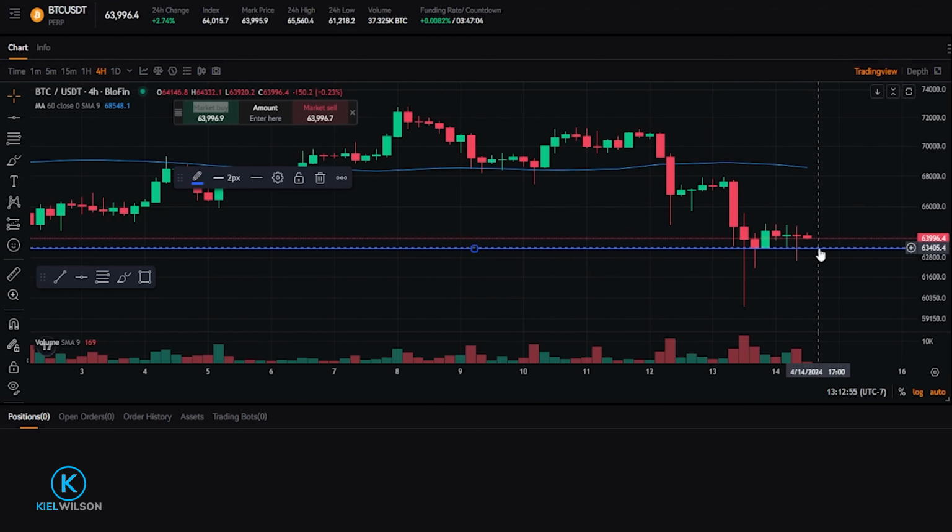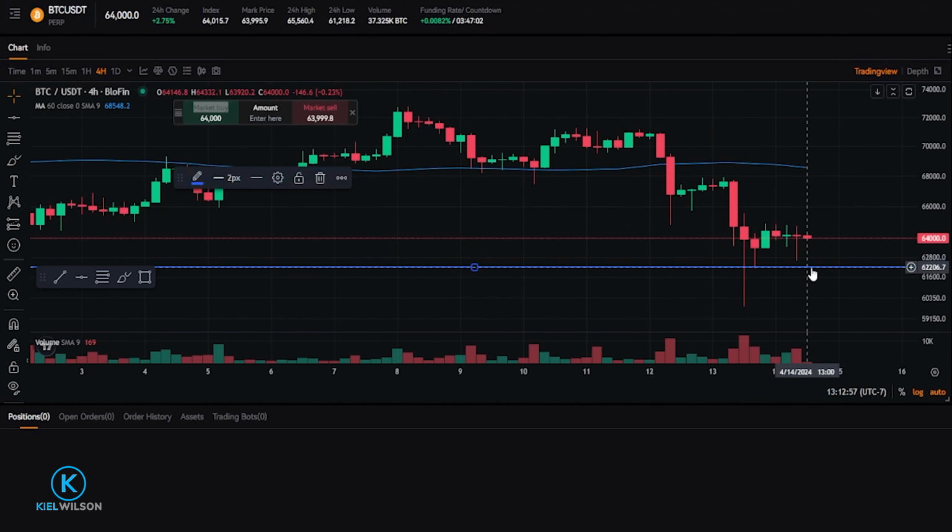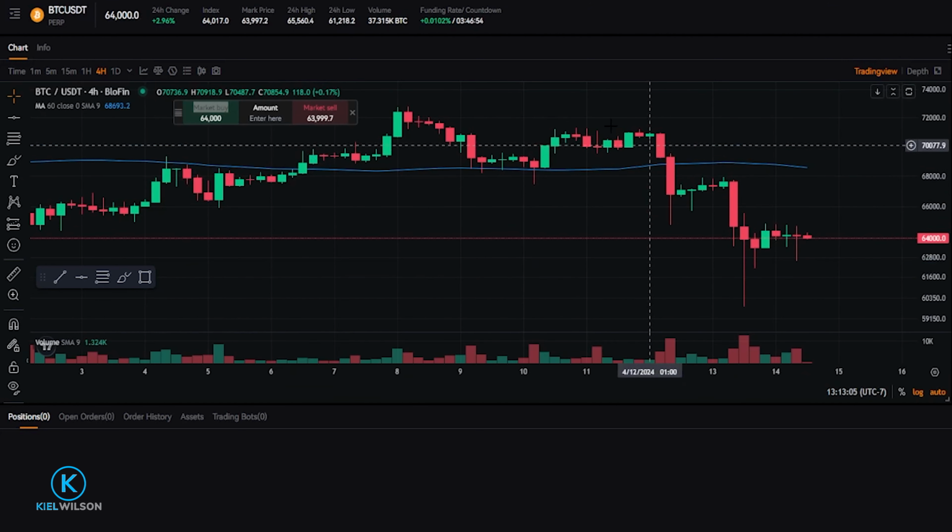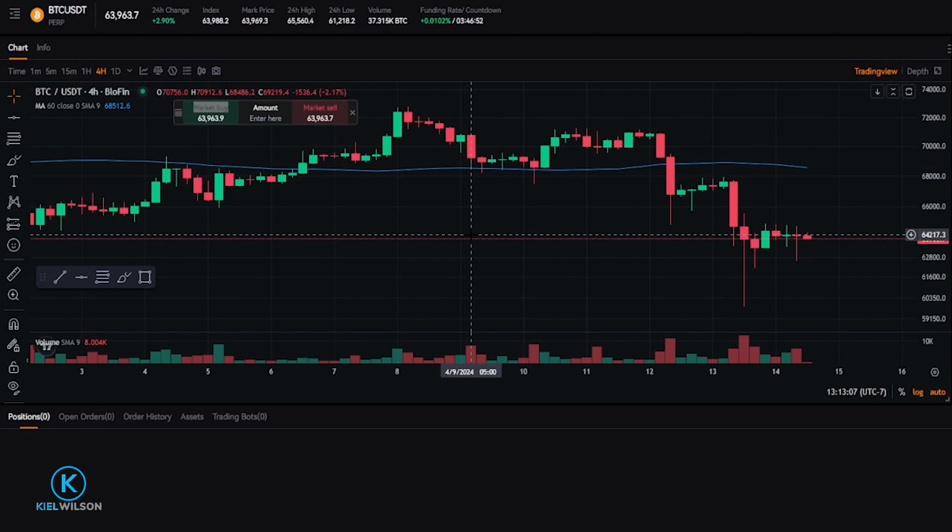If I want to move it, I can grab onto it and I can drag it. And if I'd like to delete it altogether, I can come over here and click on this trash icon inside this box. Now as you can see, I just got rid of that horizontal line. So certainly take some time, play around with some of the drawing tools, and get to know how they function on the chart.